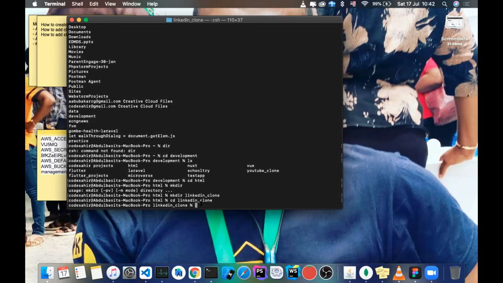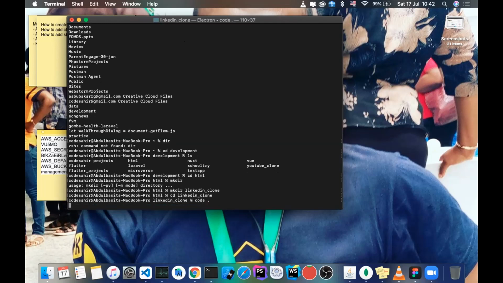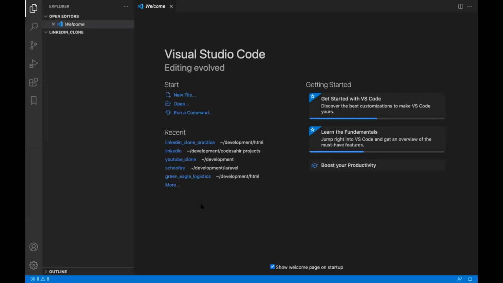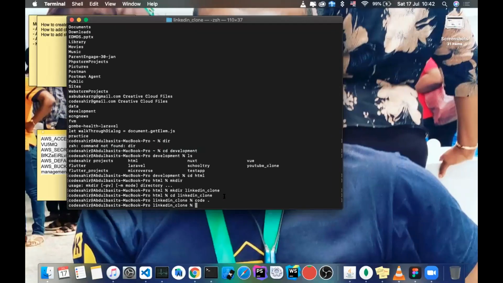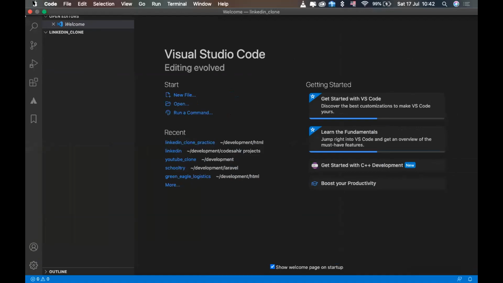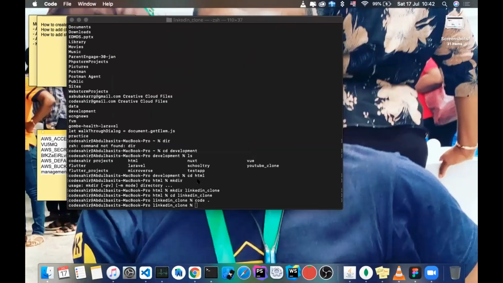All right. So you can write code dot, and it will open VS Code for you. Can you hear me? Yes, I can hear you. My code is showing an error. Okay, there's no such file or directory. Did you write code dot? Are you using your terminal? Yeah, I'm using my terminal.